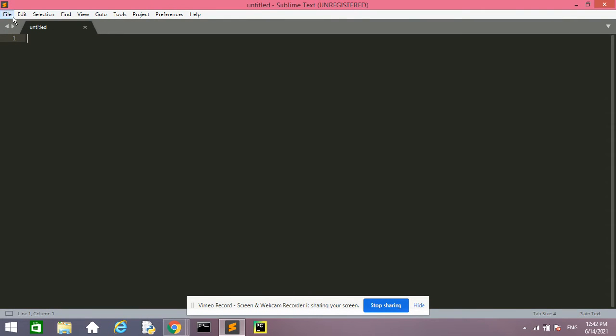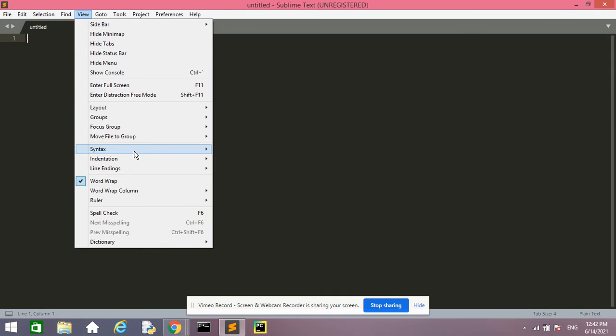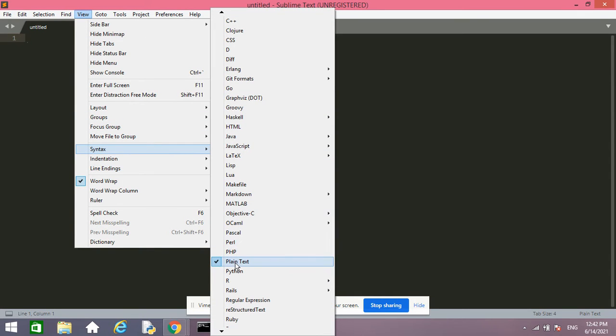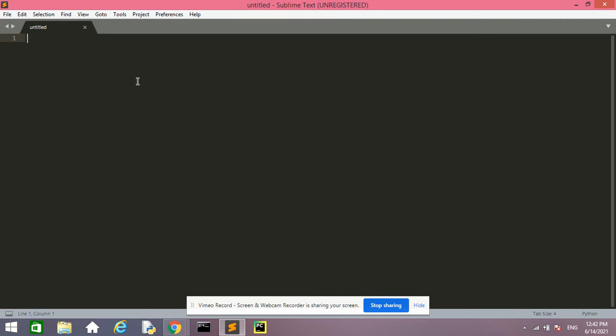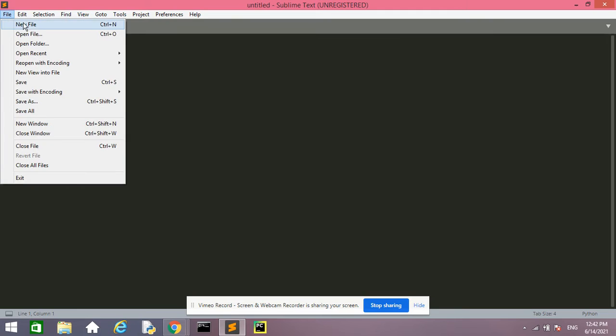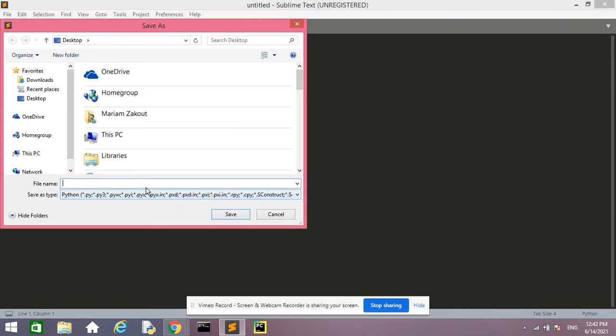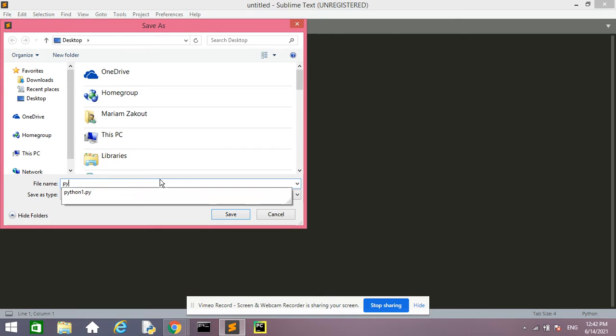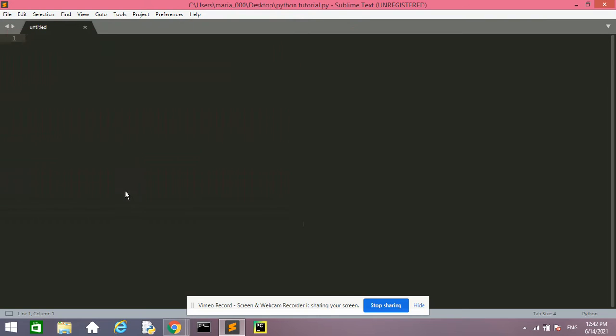First of all, for any of you who are moving to Sublime Text, I'm going to quickly show you how you can create a new Python file. You can't just create a Python file in this. You should go to View, Syntax, and then over here, you see this. It's not supposed to be plain text. You're supposed to click Python, and then you go to File, Save As, and call it whatever you want. So let's call it Python tutorial. I'm going to save that, and now we can start writing Python code.